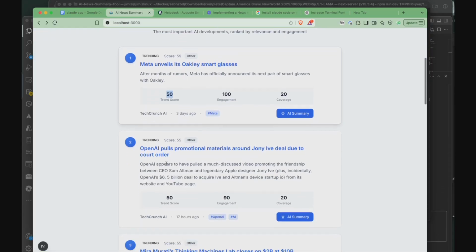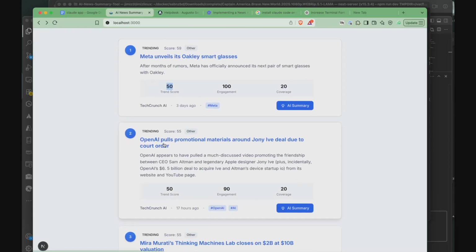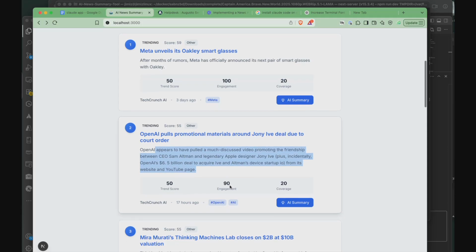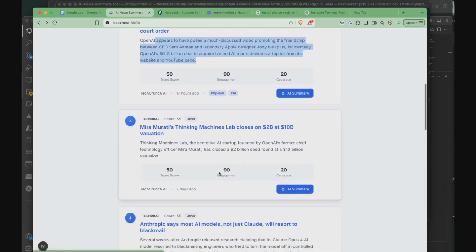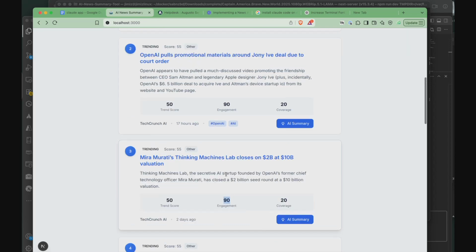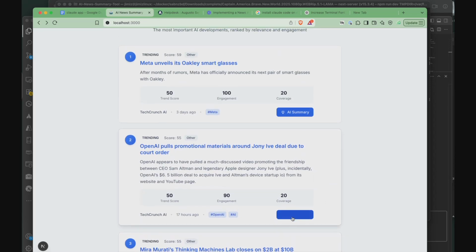So here's just a list of articles. You can say OpenAI pulls promotional materials on Jony Ive due to the court order. And right down here is kind of the summary. And again, it's got a different engagement score. You know, is it as popular or not as popular? And it's got some tags out there. Again, all of this is around AI. I think we've got some work to do to maybe define what these mean, but it is doing its own ranking. So let's go ahead and take a look at this one.